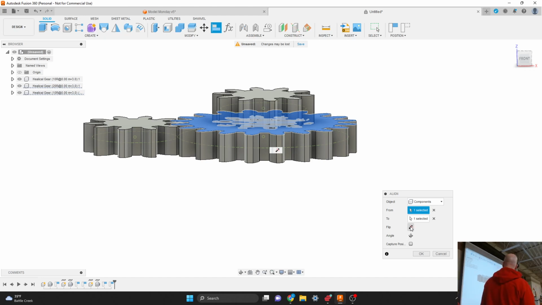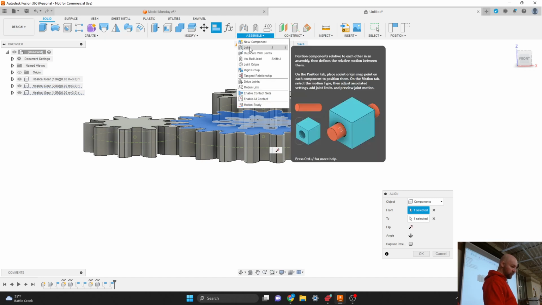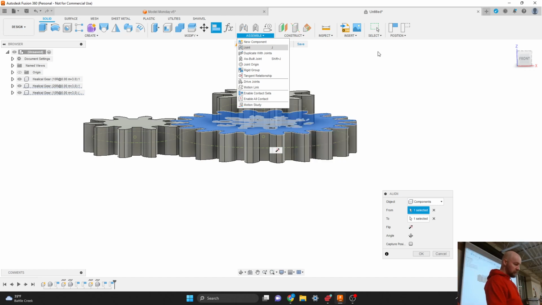Align is pretty handy. I like the Align tool. We don't do a whole lot of that, but yeah. If you ever make a normal joint as opposed to an as-built joint, the normal joint has an align function that works just the same way that's built right into this. You first align them, and then you tell it how to move. Success?